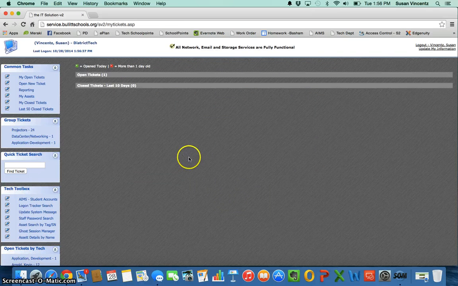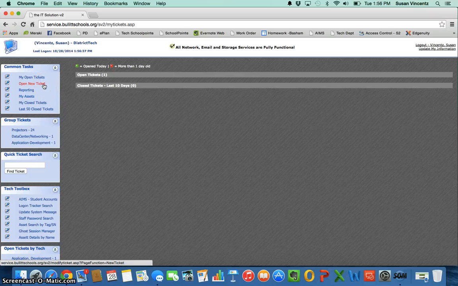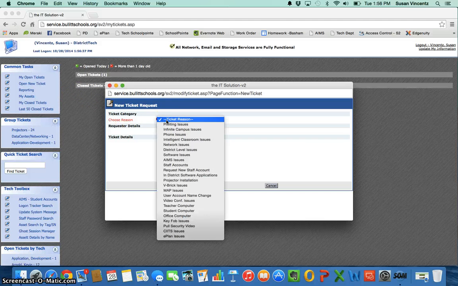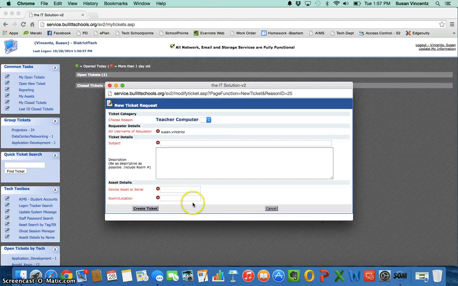To open a ticket, when you have a technology issue, just look on the left-hand side of the screen and click on Open New Ticket. You will get several reasons. Just drop the menu down and pick the reason that is most pertinent to you. For example, if you have an issue with your teacher workstation, click on Teacher Computer.